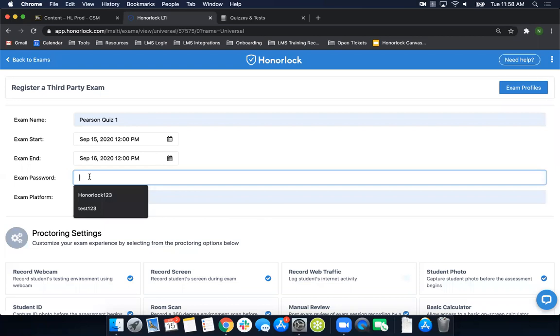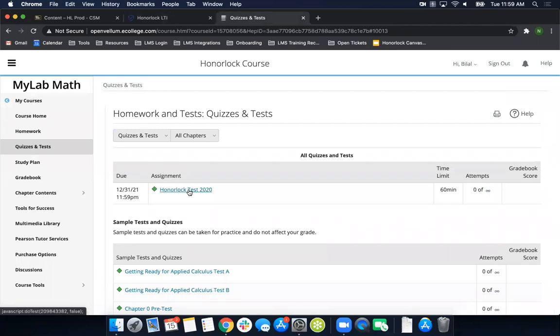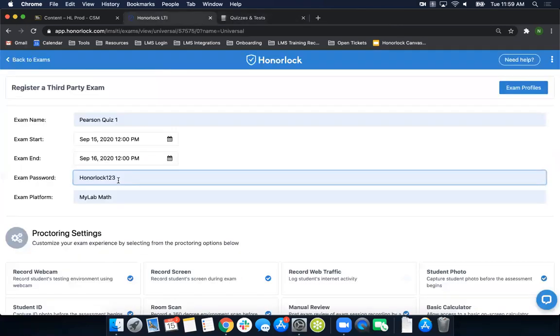Lastly, and most importantly, we need to designate the password. So in a standard Blackboard exam that has Honorlock enabled, we're not touching the password. That's all automatic. It's all created and controlled by Honorlock. But for the third-party exams, you do need to manage your passwords. So one, you'll create that third-party exam and password protect it, and two, you'll need to make sure that the password listed here matches that of the password in the third-party exam.